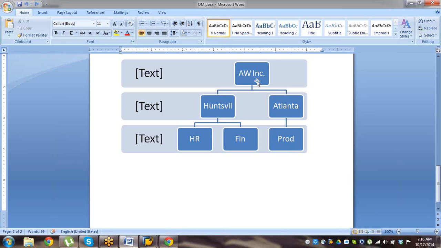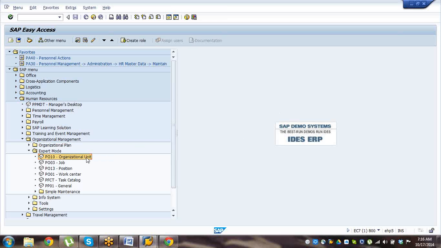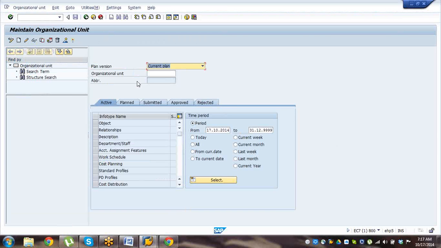So now we'll take this example. For the organization unit, if you know this transaction, you need not come here. You can enter the transaction directly here itself. That also we discussed. Otherwise, you can double click on this. This is maintain organization unit.